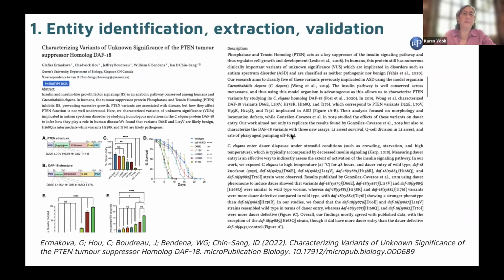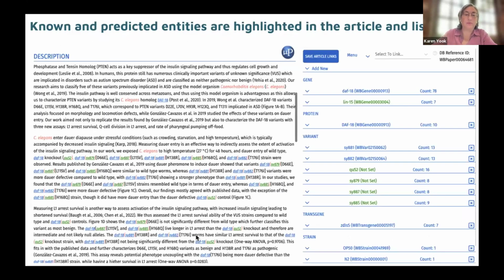So again, looking at a paper, this is a paper in micropublication in our portal. This is what it looks like. What we can do is we run an entity identifier, and we can color code things based on known objects. So in this case, DAF18.